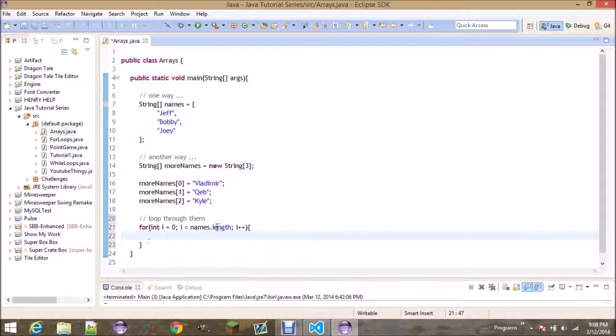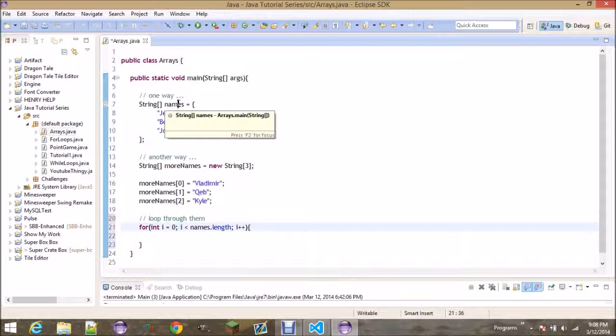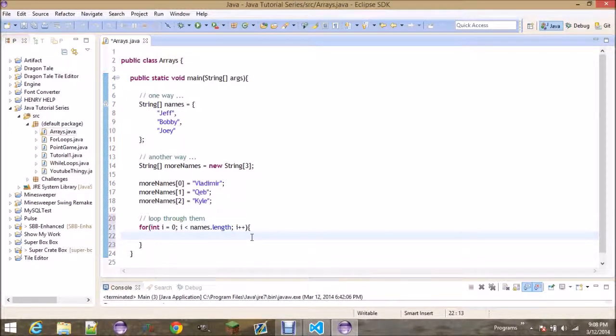So you may be like, what is this names.length? Length is a way that Java tells you how many items are in this array. So if I were to add 5 more items, length would return 8. So names.length right now is returning 3. And there's also 3 in here. And we're just going to print out some things. We're going to print out names[i] plus space plus moreNames[i].